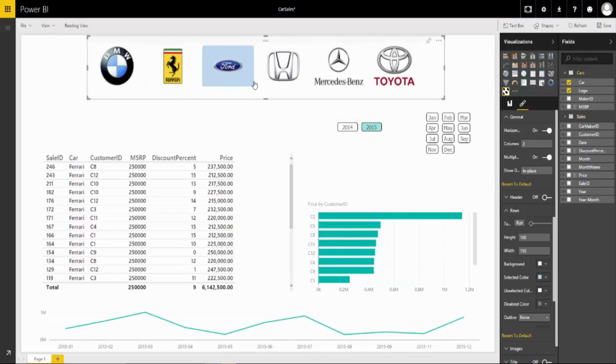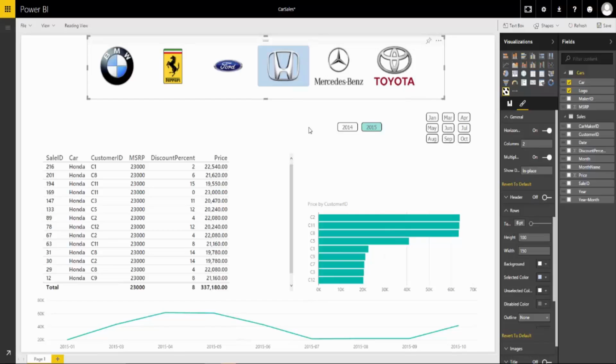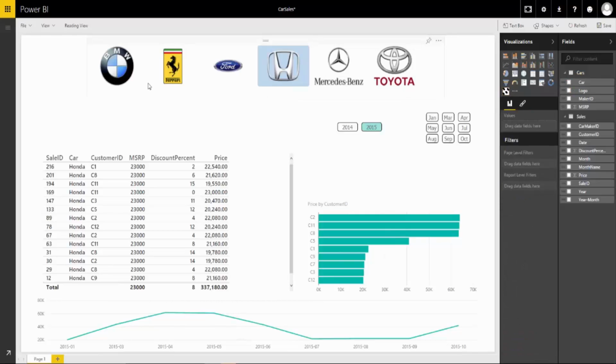And now what I can do is I can just very easily go and control. Look at the Ferrari sales, look at the Ford sales, look at the Honda sales. Very, very nice. These are the Chiclet Slicers, an incredibly powerful addition to Power BI. Find it in the visual gallery next to you. Thank you.